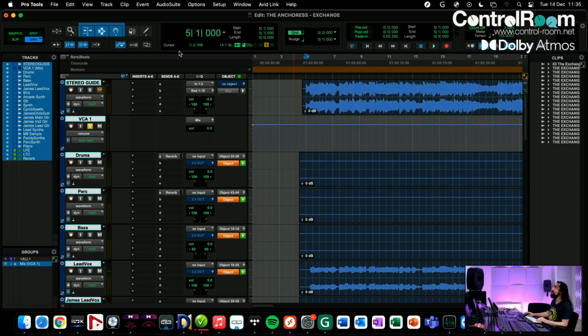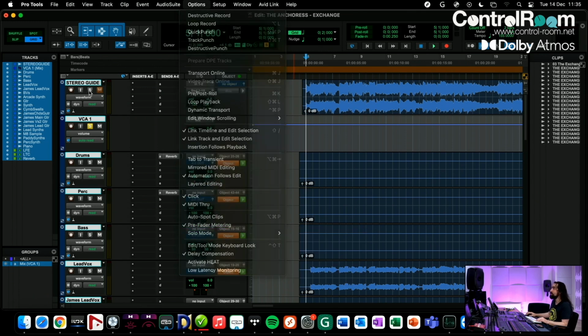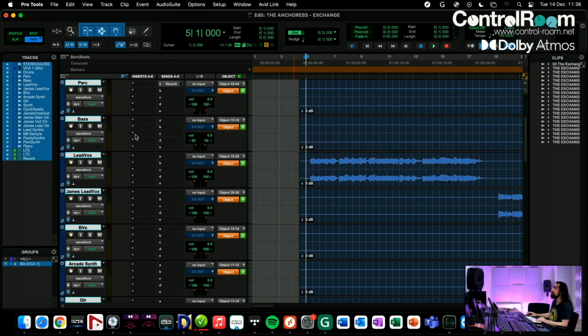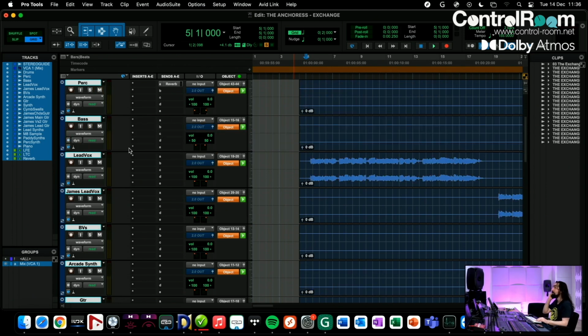Oh, I also like to put my solo onto XOR, because this way I can really quickly solo between the reference and the Atmos VCA and all that kind of thing. I know some people like Latch and all that stuff. I find this the quickest way to navigate with Atmos, definitely. Okay, so lead vocal, let's see what we've got.